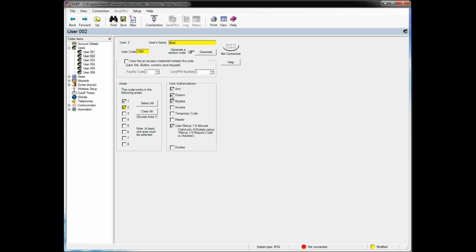The other things that we have here on this screen are your user authorizations. So you've got arm, disarm, bypass. I think those are fairly self-explanatory. Access is for access control. That is if you want to unlock doors with the code. And if you want to do that sort of thing with the system, then you're going to have this access option selected. You're also going to have some rules associated with that.